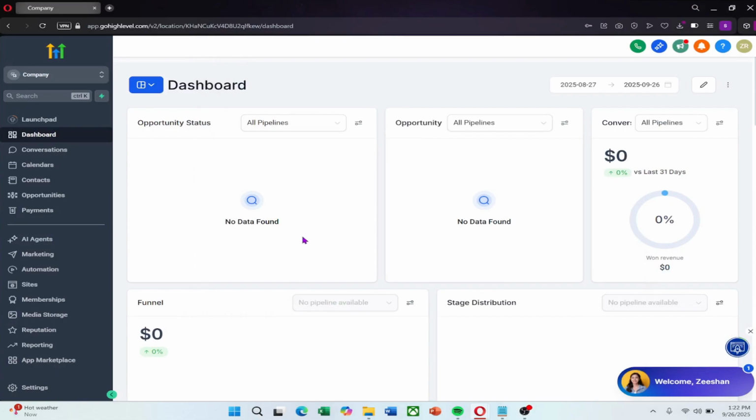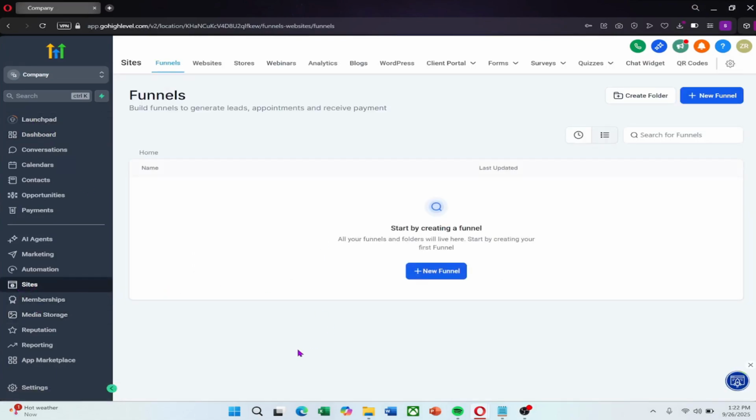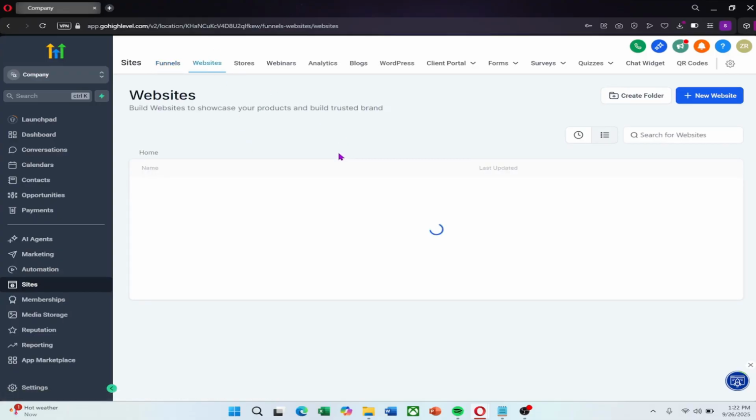Once you're inside the main dashboard, look at the left-hand sidebar. You'll see a section called Sites. Click on it. Then click on the Websites tab under that section. This is where all your websites are stored. If this is your first time, the page might be empty. That's okay. Now click the button that says New Website.